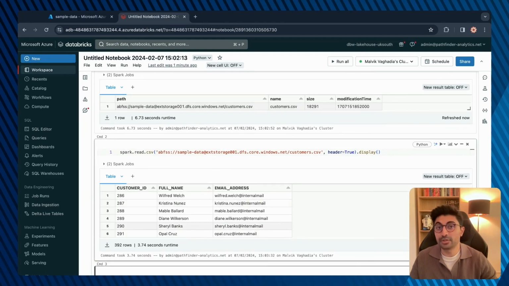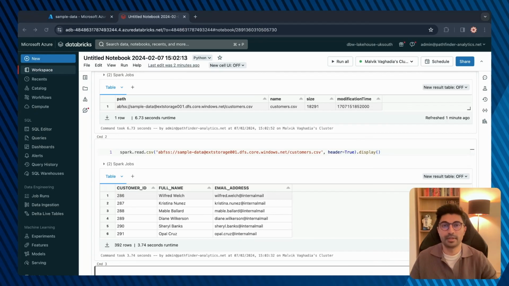So using this external location, we can read, write, and create external tables to this location, as well as its subfolders. Great. In this video, I demonstrated how you can use a Unity Catalog storage credential and external location to access data stored in an external cloud storage container in Azure.